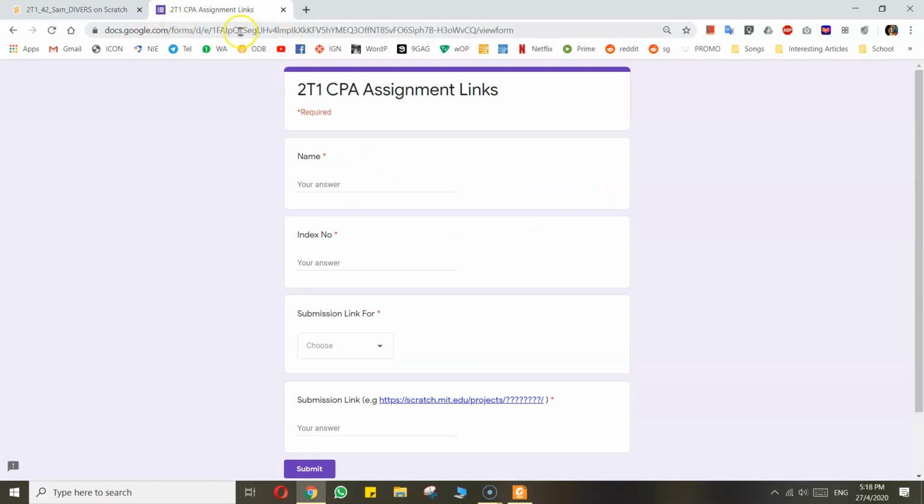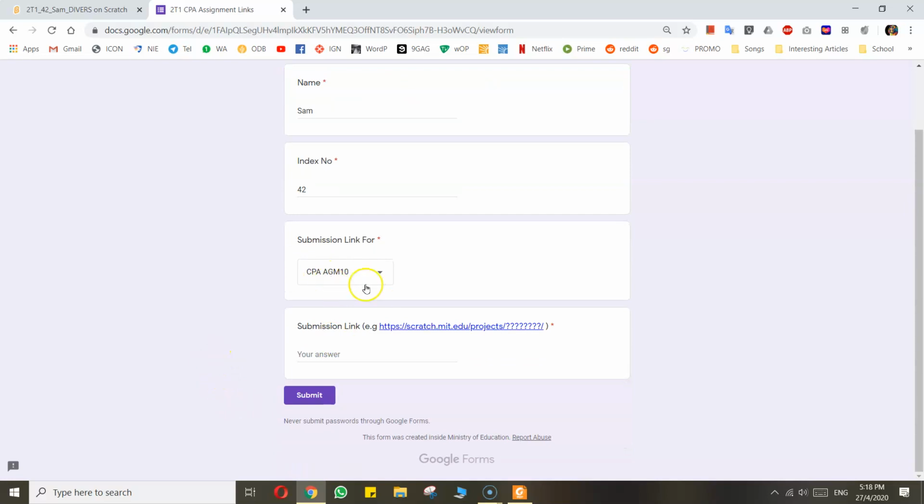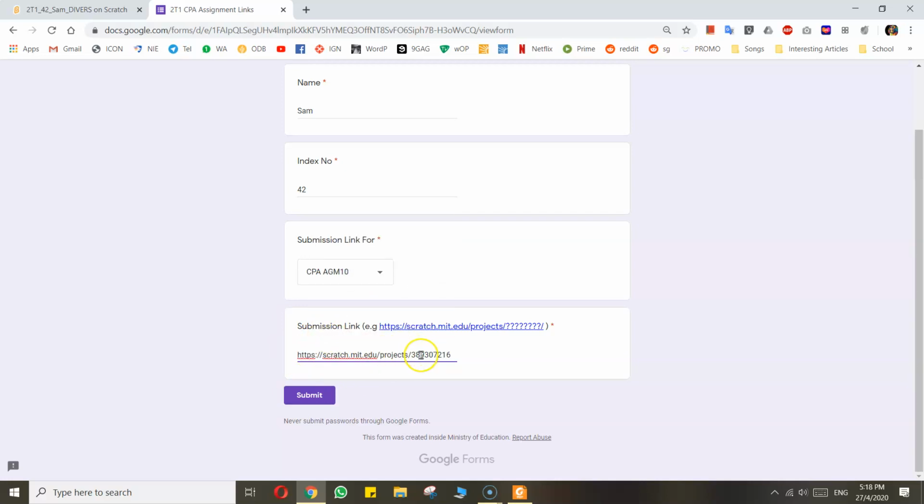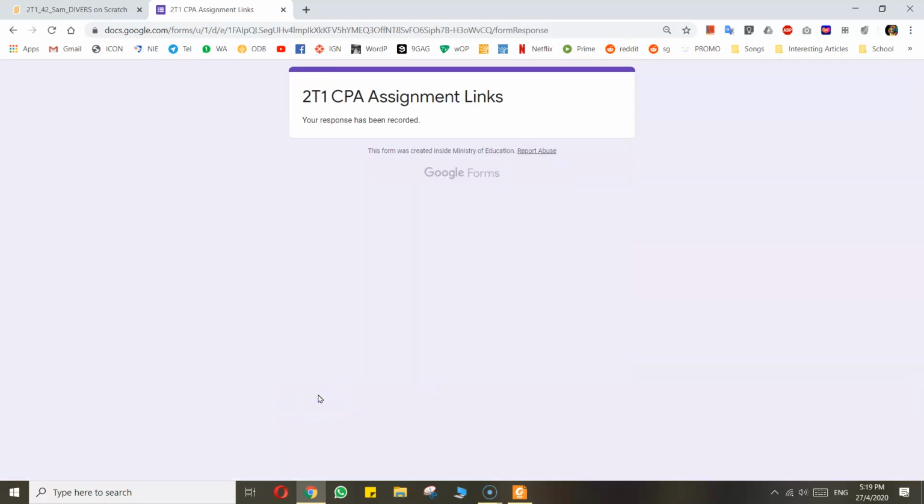If somehow it didn't work, just try again. Sometimes the link can take a while to load. So what's your name? Example, today we are doing AGM10. The link we already copied into our computer, so just right click, press paste. You should see some numbers behind. Let's submit. And with that we are done for today.